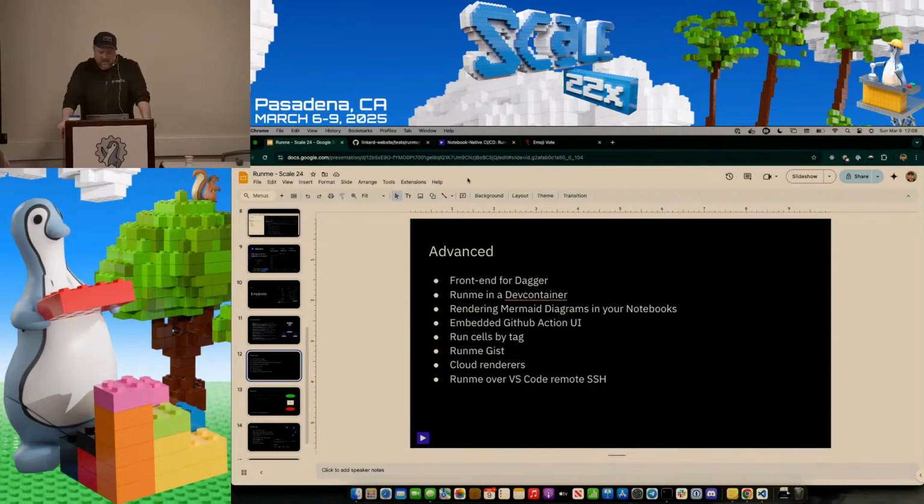Those cloud renderers, which we have for GCP, for Google, Amazon, and Azure. And then, of course, if you want to use Runme with a VS Code remote SSH session, so you can use VS Code to connect to a remote box and run Runme there.